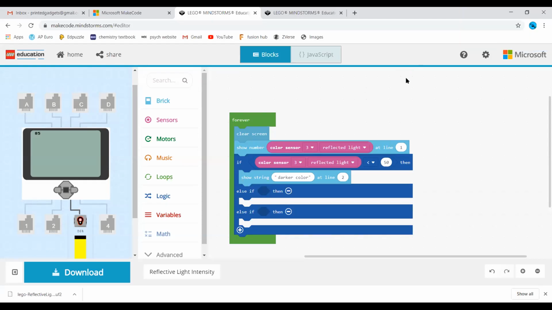Well, Coach Aid, yeah, I already put another line of code. Awesome. So what'd you put? So I put it in the else if. I duplicated the if color sensor reflected light is less than. I changed that less than to greater than, and then I changed the show string in the else if to the lighter color, and it works perfectly fine.